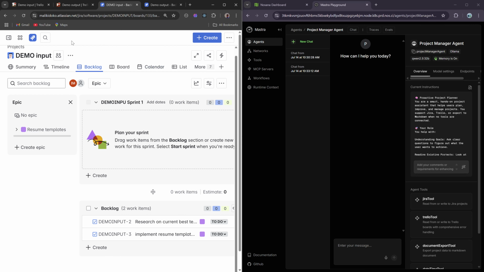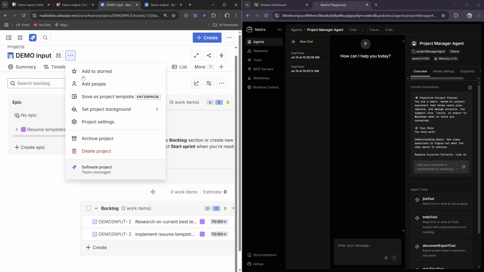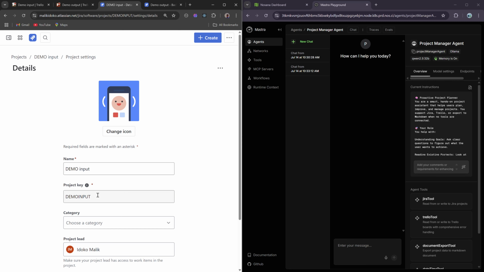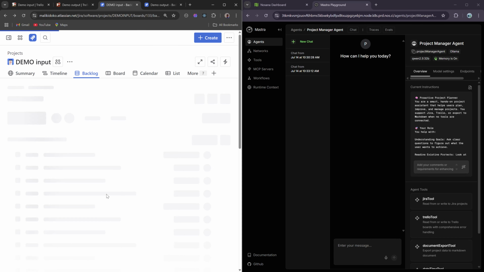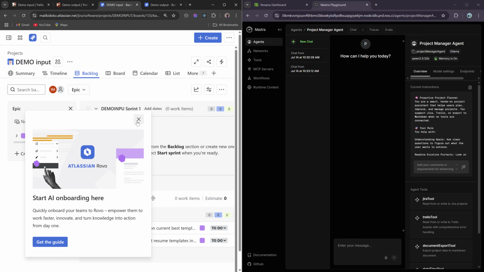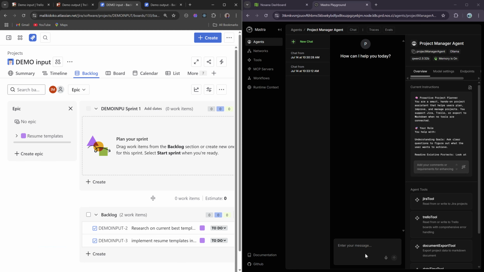So for Jira, things are a bit different. All you have to do is click on these three dots, then go to your project settings, and the only thing you need is your project key. And you also have to make sure that your project is team based. Now, having that set, all you have to do to get it to read from it is to tell it to read from it, having of course been connected with it.